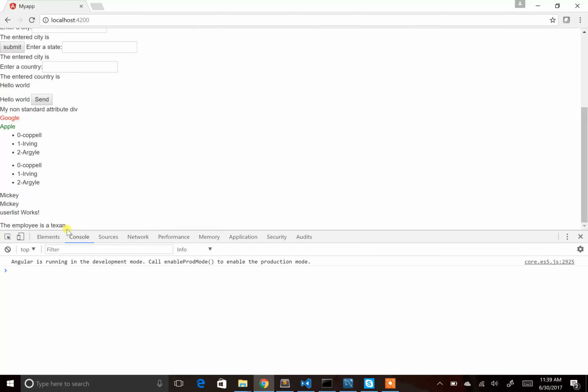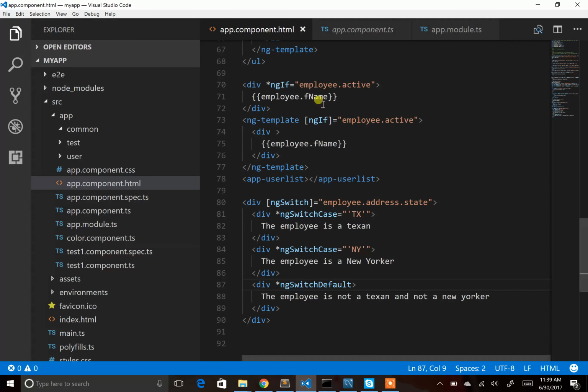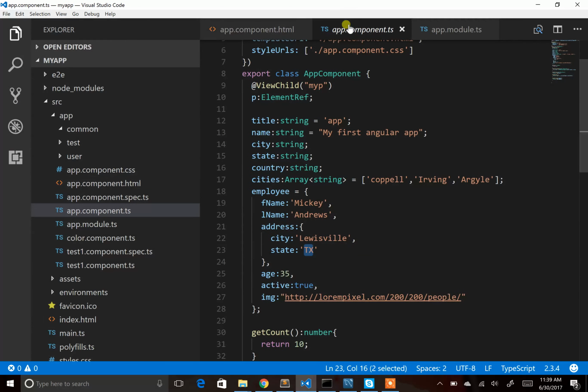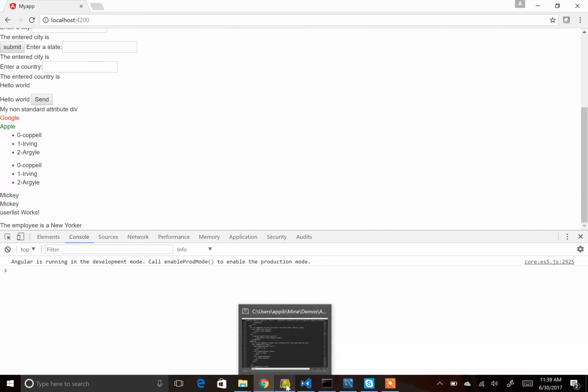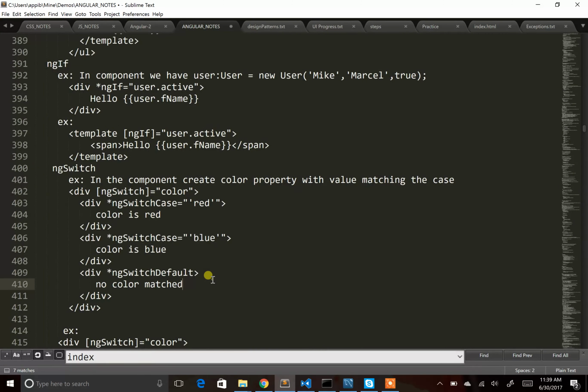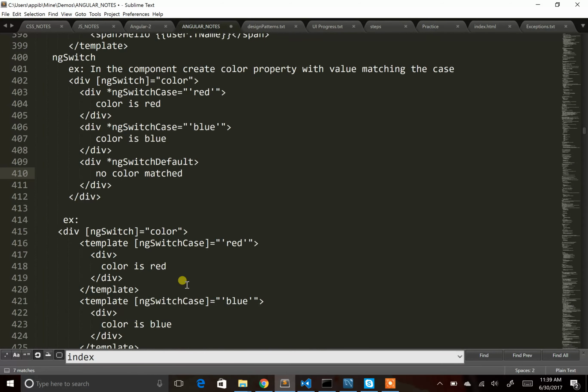If you see, I got the employee is a Texan because employee.address.state is set to Texas in your app component. Okay, if you just change that to New York, it will print out employee is a New Yorker. Okay, the employee is a New Yorker. Okay, the same way we can break down our ngIf to your ng-template and then ngFor to ng-template. We can also break down your switch too. So this is how we do it.